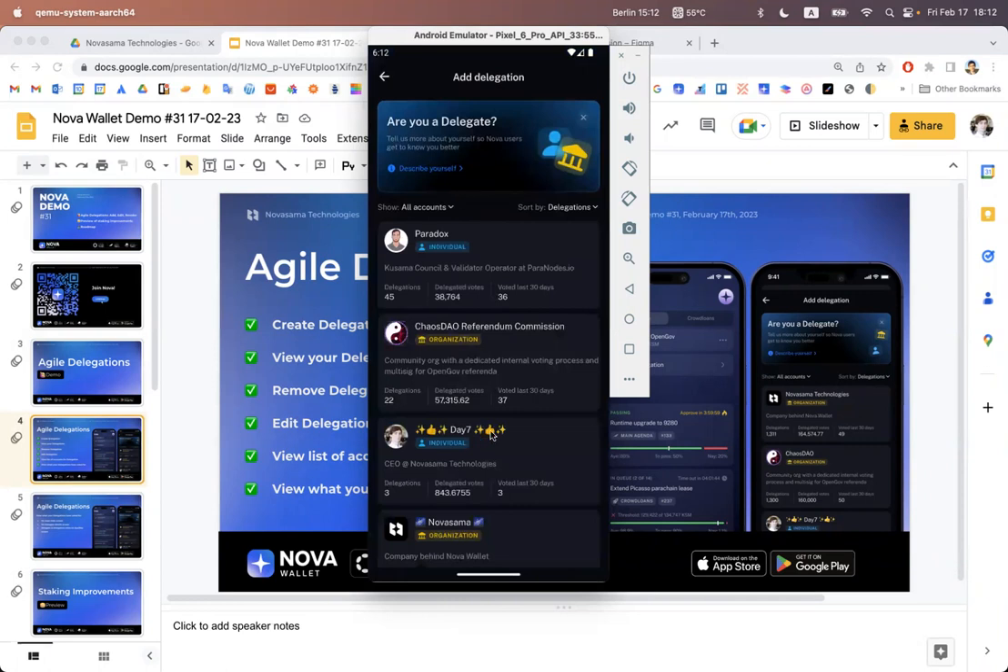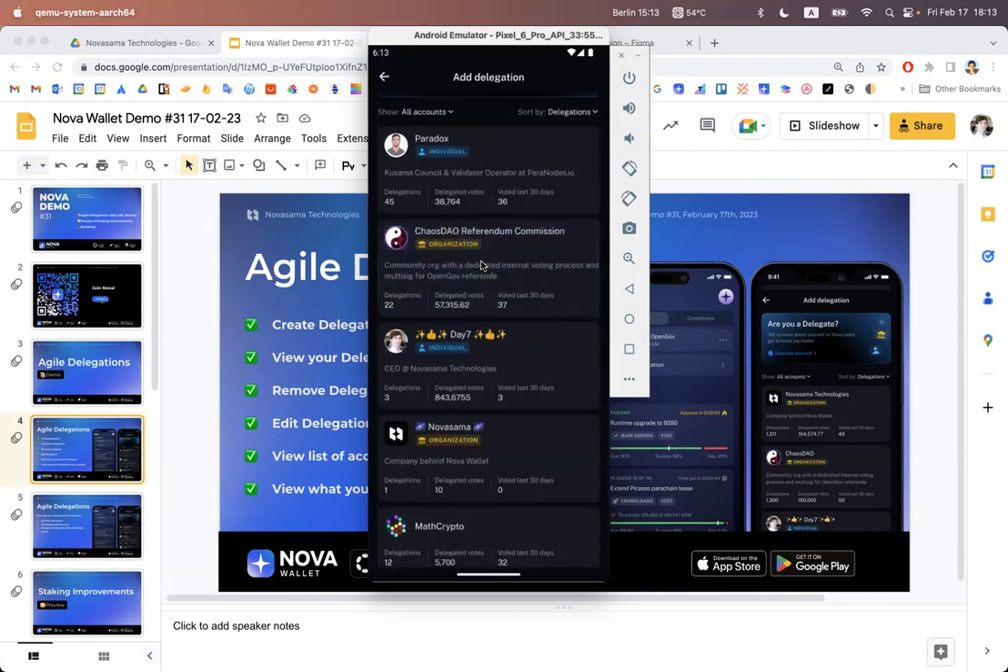A small reminder of what's going on here. Anyone can submit their additional information to the Nova Wallet GitHub, and you can press on this button, describe yourself. You will be redirected to our wiki, which has all these nice instructions on how to do so. But that will help you to promote yourself as a delegate, or maybe as a delegate organization, right? Like in the Chaos DAO case. So that you have a tighter connection with the community. But anyway, you can see these blue and yellow chips for those who did, right?